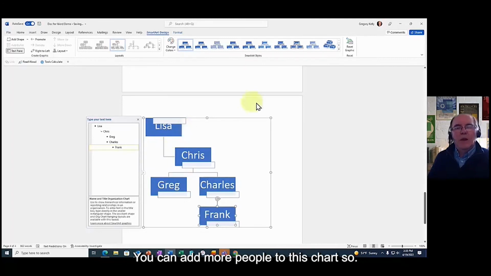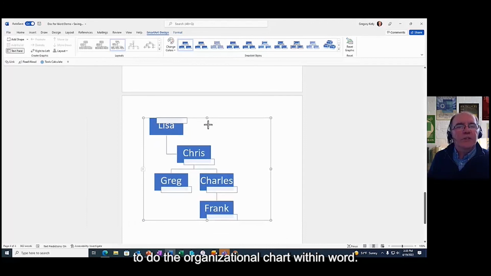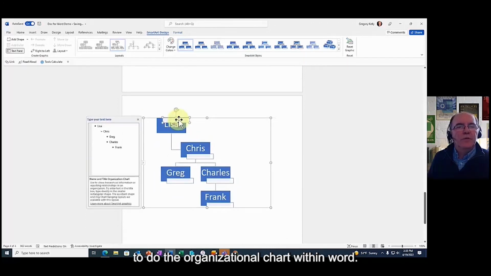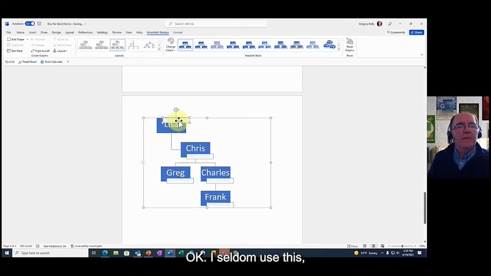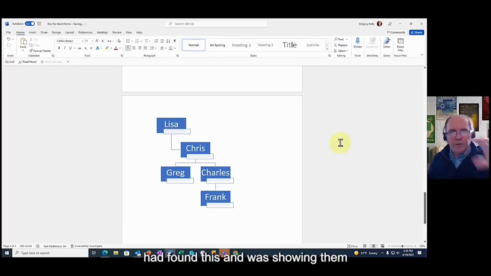But I just want to show you there's a way to do the organizational chart within Word. Okay. I seldom use this, but somebody asked me, and I had found this and was showing them, and I know they use it a lot.